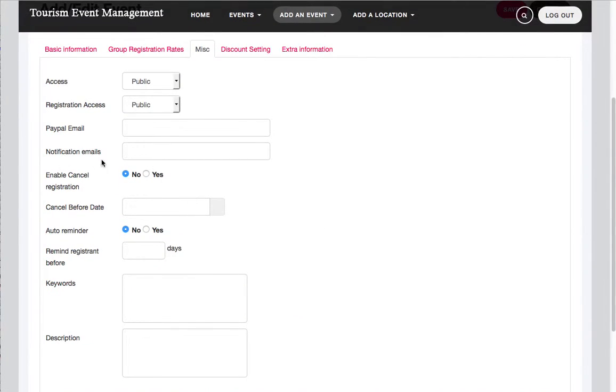The miscellaneous thing, the most important here would be the notification emails. So you would just put in the email addresses that you would like to be notified when somebody registers for your event, and you separate that with a comma. So I would go my address, comma, marketing at Retoza, etc., or whatever your addresses are going to be, you'd include them there.